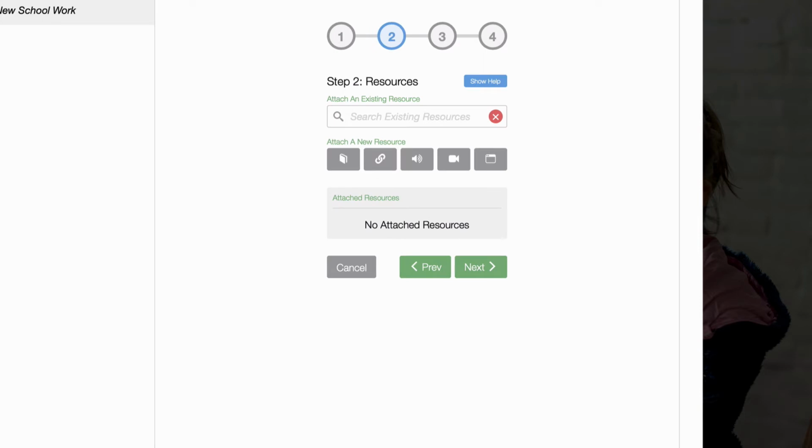Now you can attach resources to your item of schoolwork. This can be done in one of 2 ways. The first is to search existing resources that have already been entered into the app. Search for The Outsiders. It has never been entered, so you'll have to add it to the app. Fortunately, there is a convenient way to attach new resources right from inside the form. You can choose from one of the resource types: book, link, audio, video, or application.